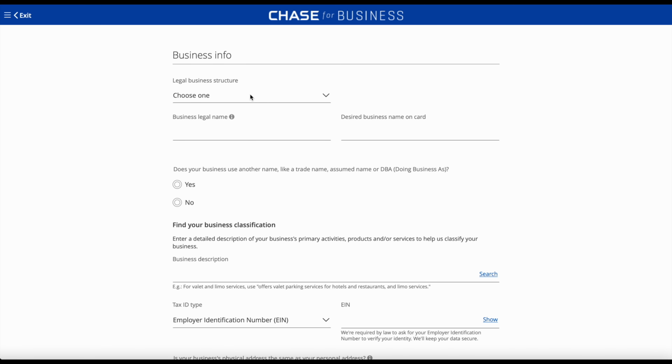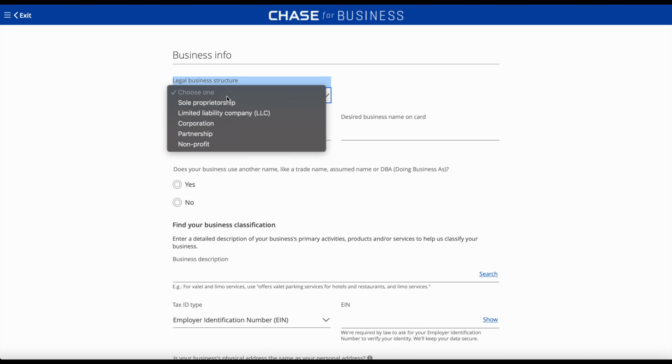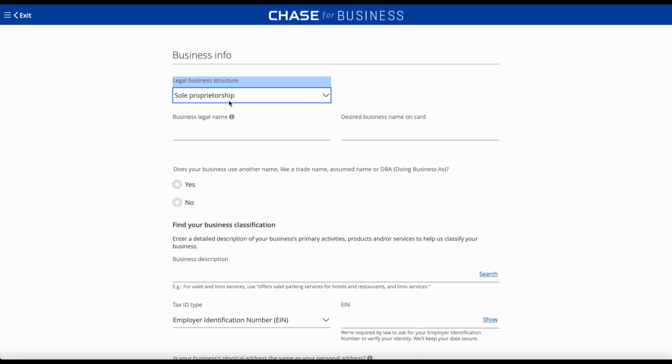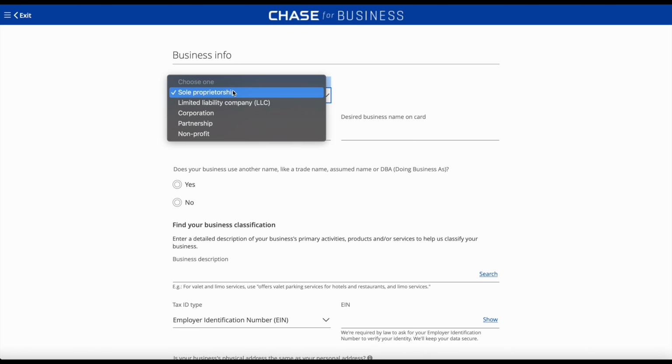This is the first part I want to call your attention to, this legal business structure. So this is kind of asking you, how is your business set up? Now, most people watching this are going to pick sole proprietorship. That's the one I always pick. And sole proprietorship is really just kind of you're in business yourself. You haven't bothered to file any documentation or anything like that.